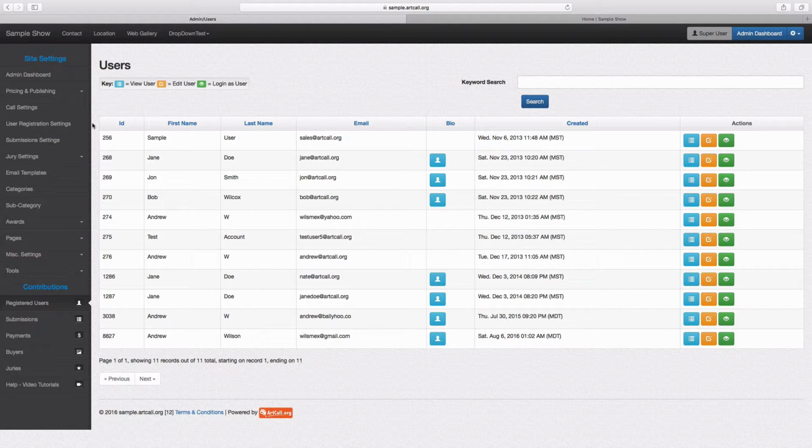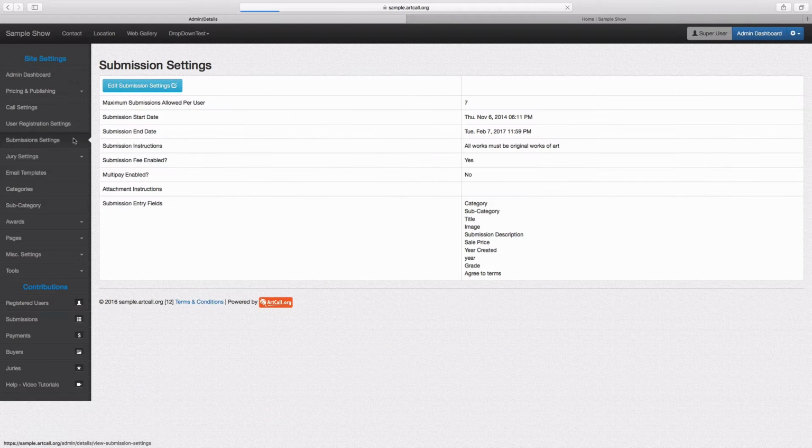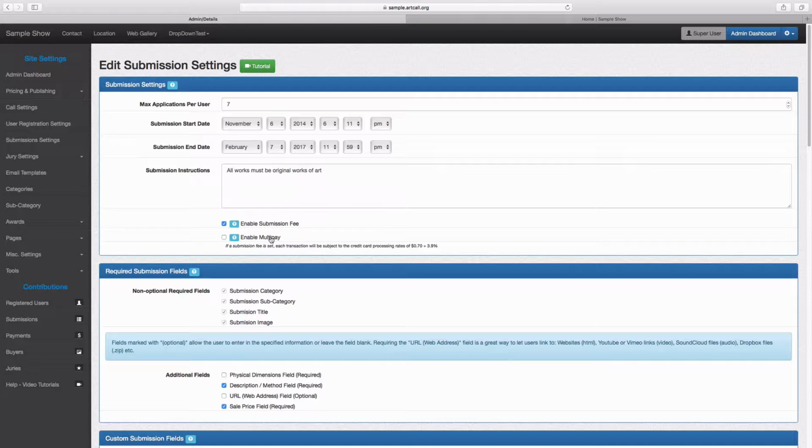Now, to add those types of constraints, you need to come into the submission settings, click Edit Settings, and you need to enable what's called multi-pay. Now, with a regular submission fee, you can see right now I'm limiting my users to 7 applications per user. So each user can log in and add up to 7 entries into my call. After that, it won't let them enter any more. And they'll pay for each individual application as they submit it.